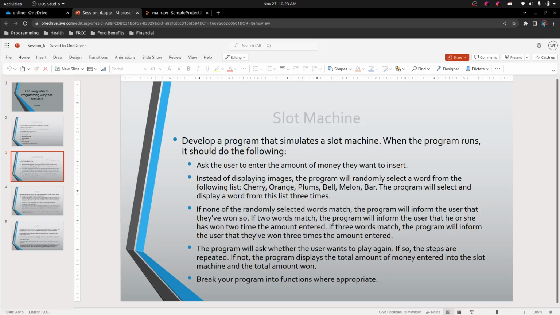Hey everybody, so for this session, all we're going to do is a single practice problem. So here's the problem here on the screen. It is a slot machine. So when the program runs, it should do the following.